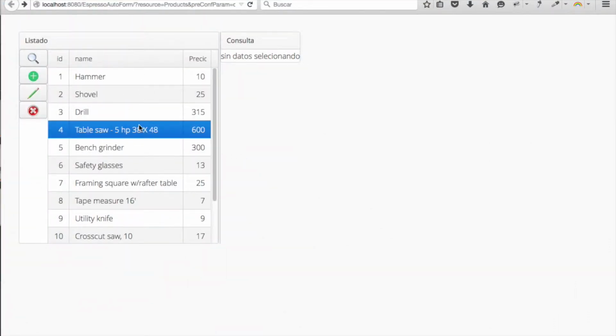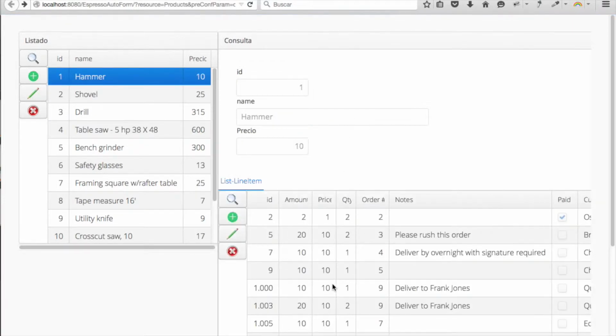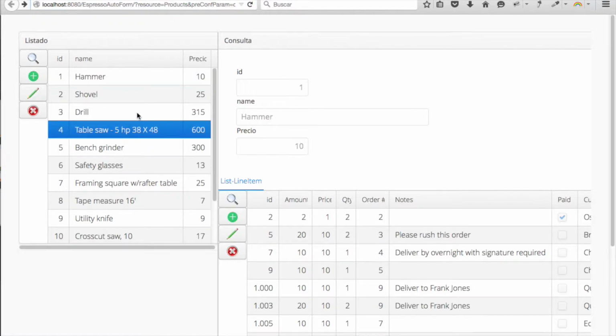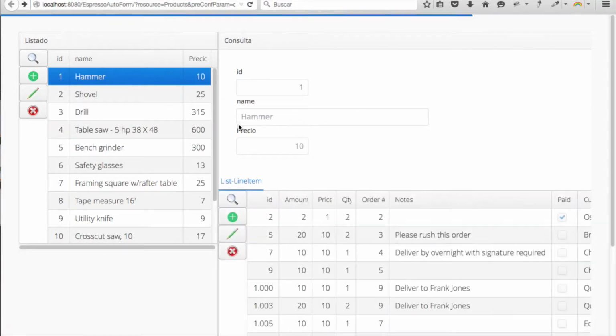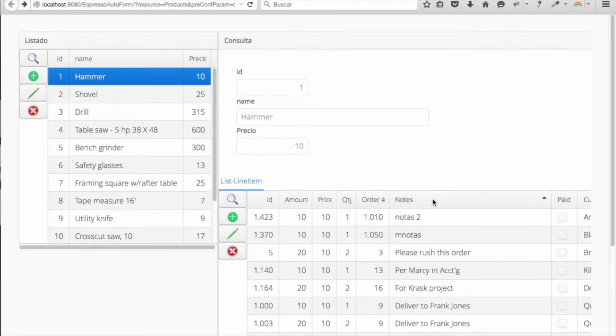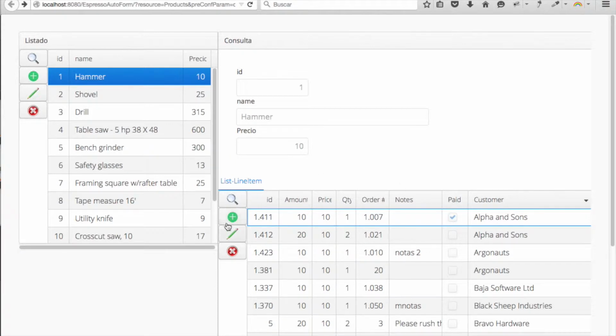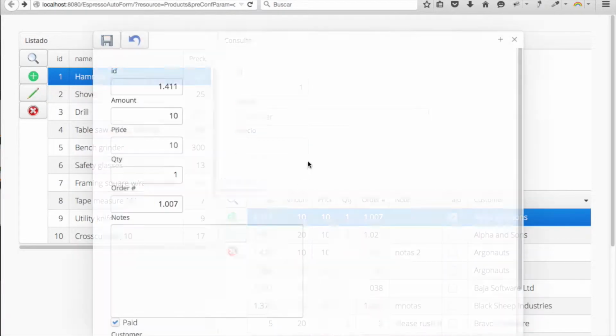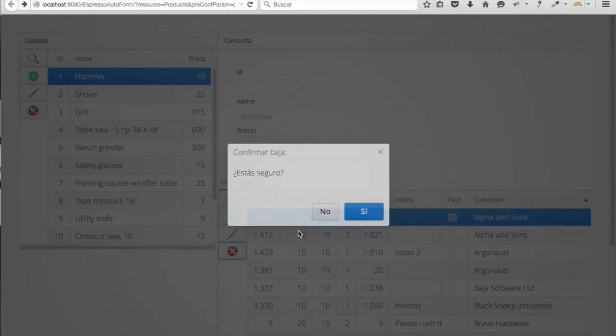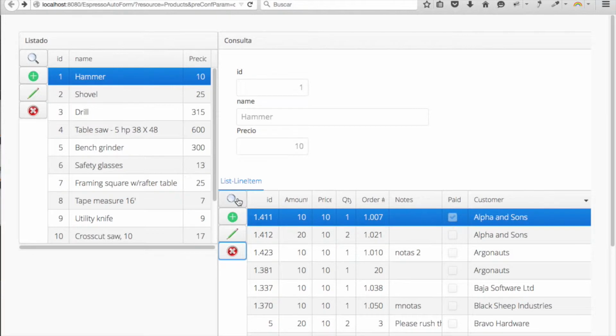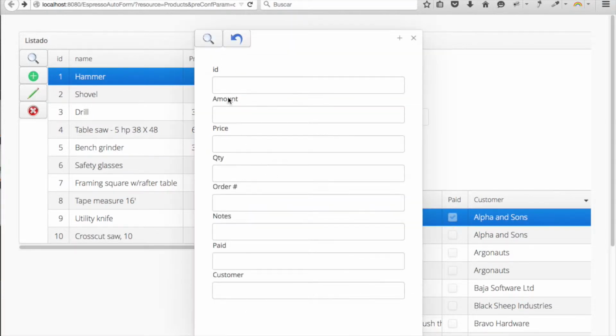For this demonstration, we use a list of items with their detail and order lines. This application will be generated automatically just by typing the correct parameters in the URL. We can move between records, sort records with one click, add a new record, edit an existing record, and delete records. And also we can perform complex combined searches.